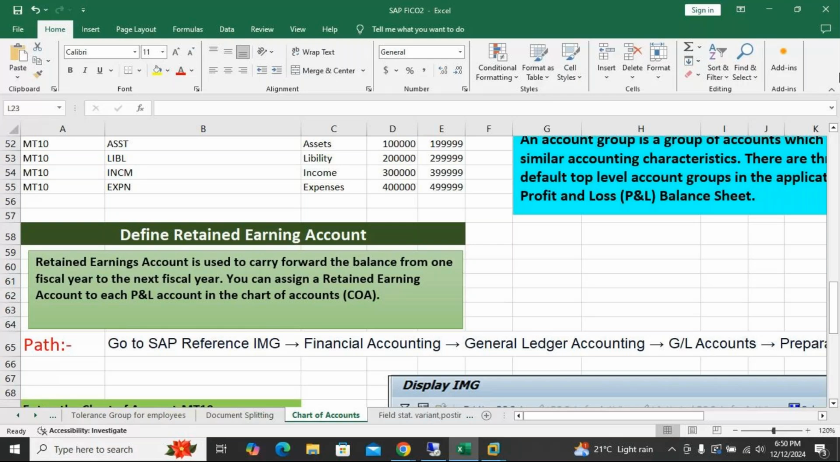Last year's closing balance will be the next year, meaning this year's closing balance will be the next year's opening balance. Understanding, students? So you can assign a retained earnings account to each P&L account in the chart of accounts. Please make a note on this. What is a different retained earnings account?